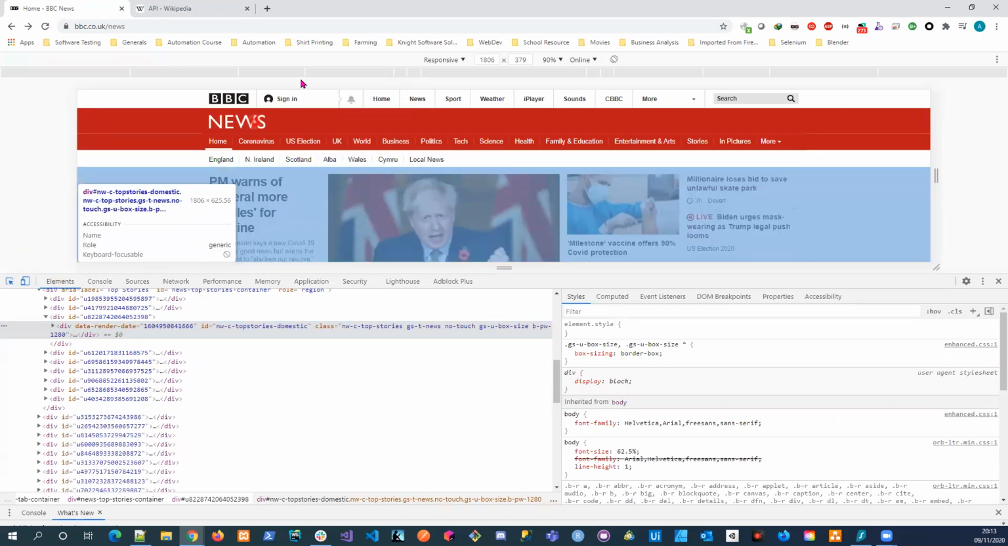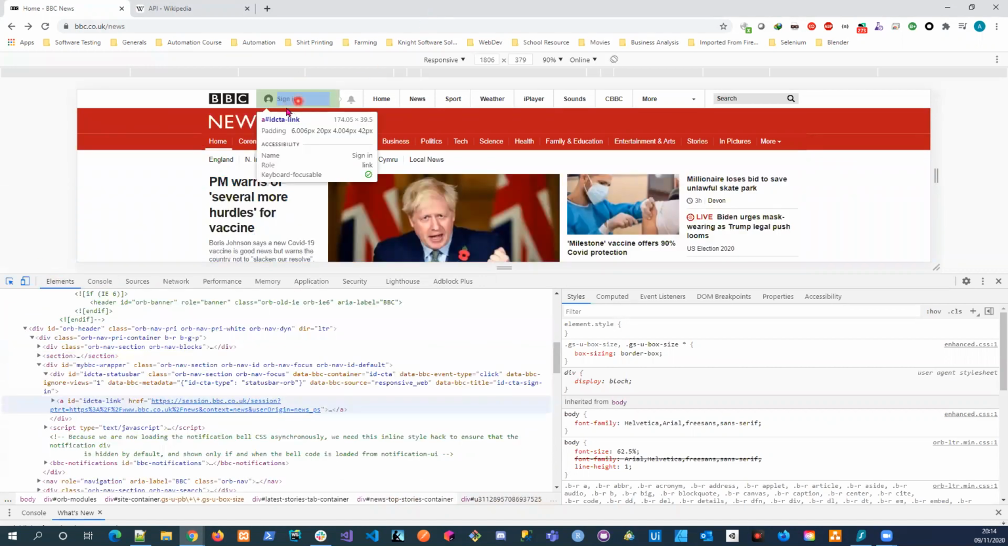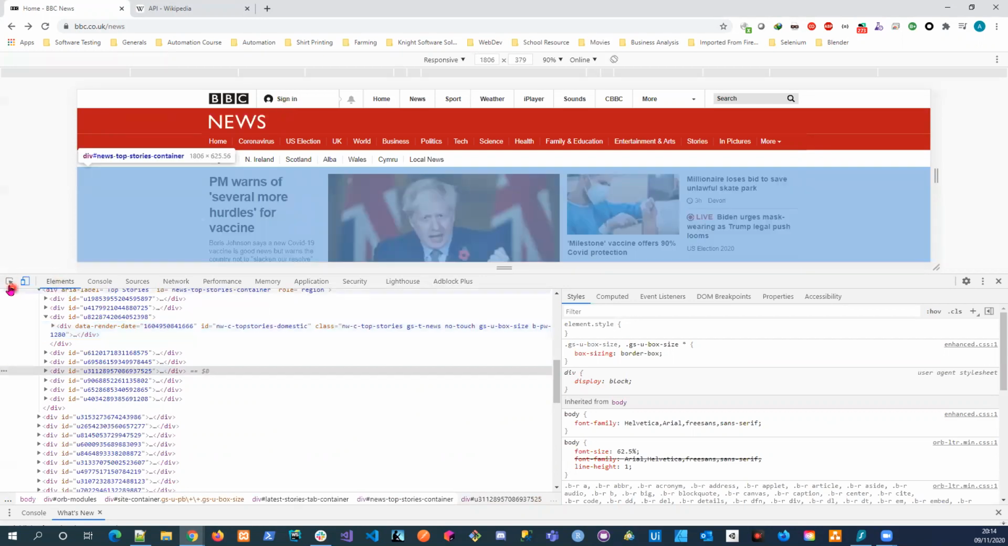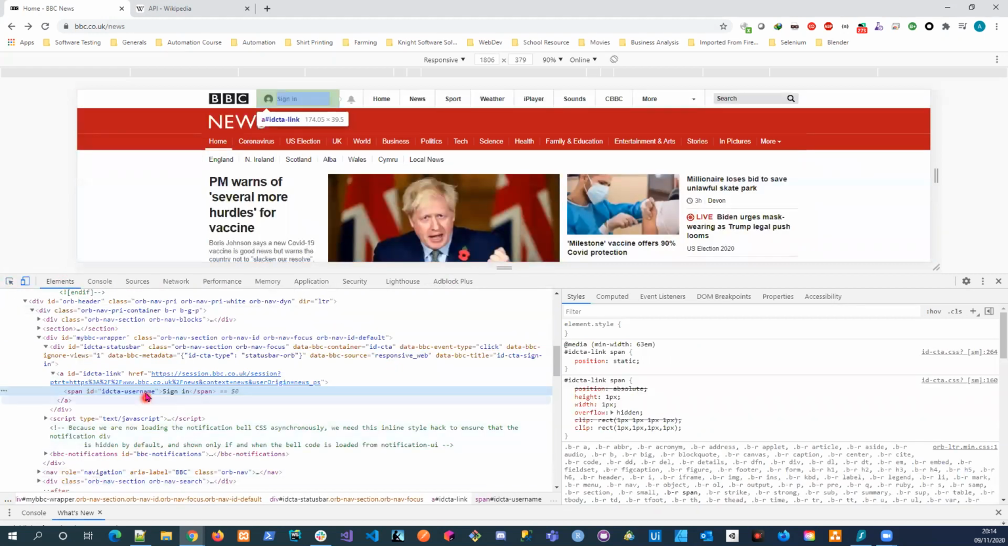If I click away, okay, that button is there. So let me click on this one. I want to select an element. I'll click on it. You can see now that arrow thing has become highlighted. I'll go there, click on this, and it's there. Can you see the sign in button? Okay, sign in button. So that's sign in one.